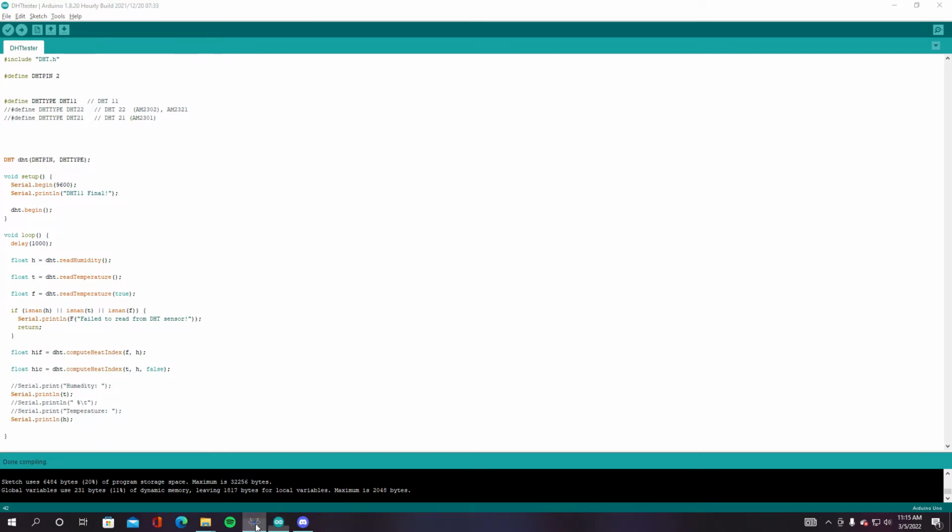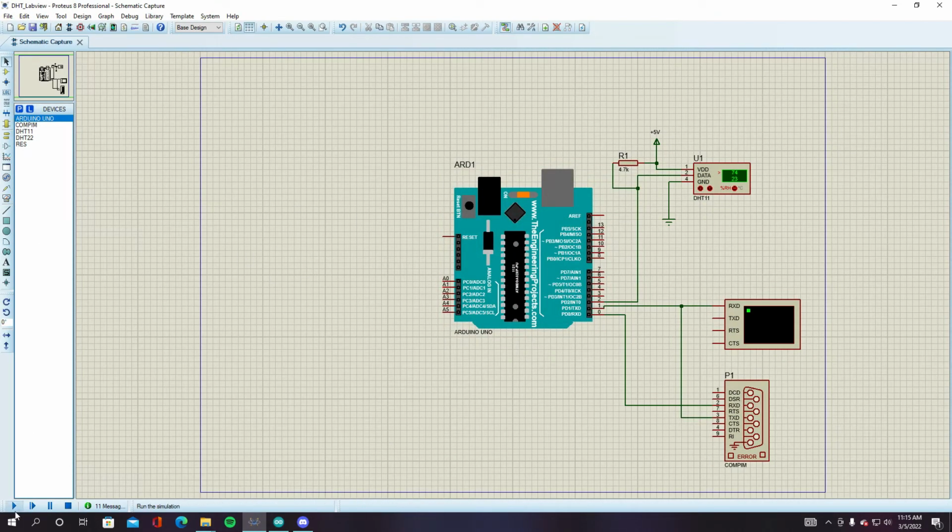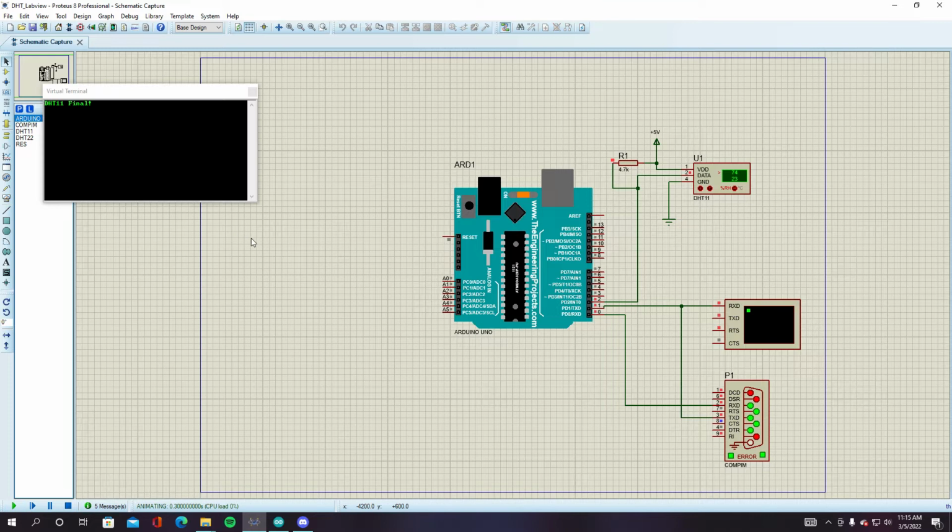And if we go to the Proteus, if we run the program, we can see a program of humidity and temperature. And in here what you can see is we have selected one Arduino Uno and one DHT11 sensor, a virtual terminal, and COM pin to connect the lab with Proteus.